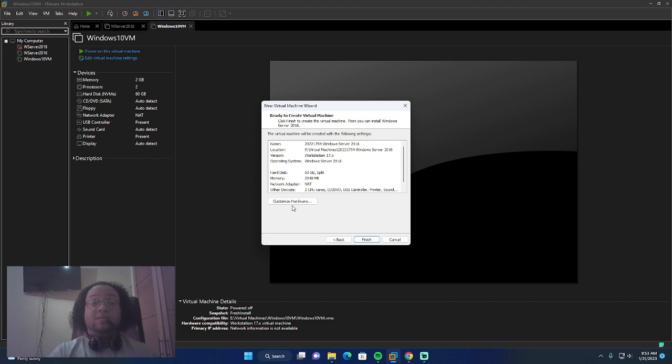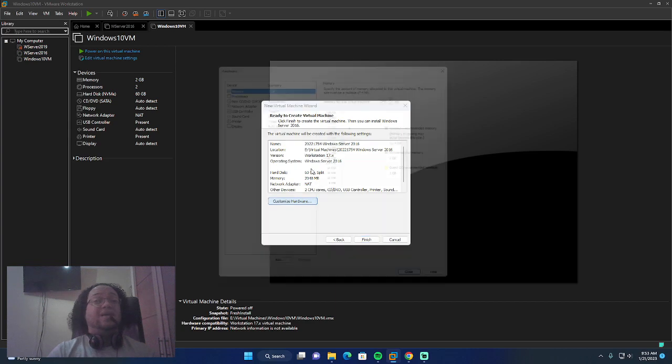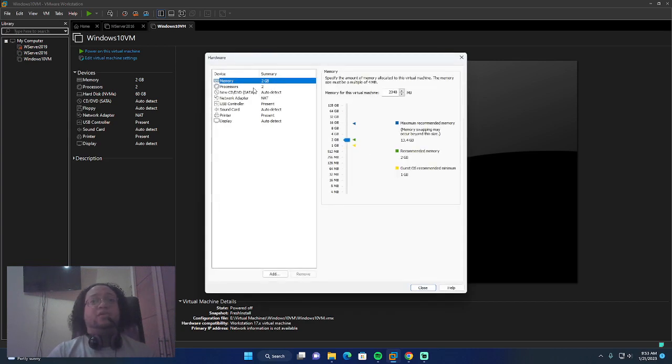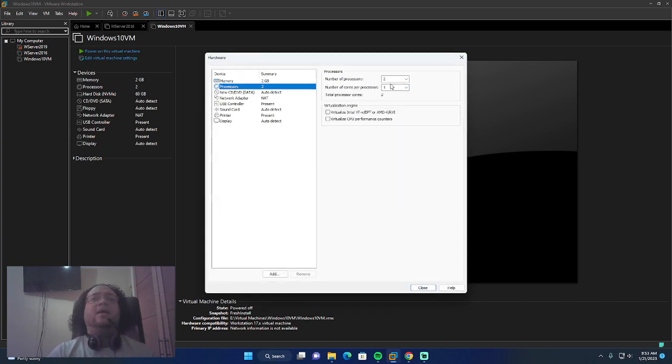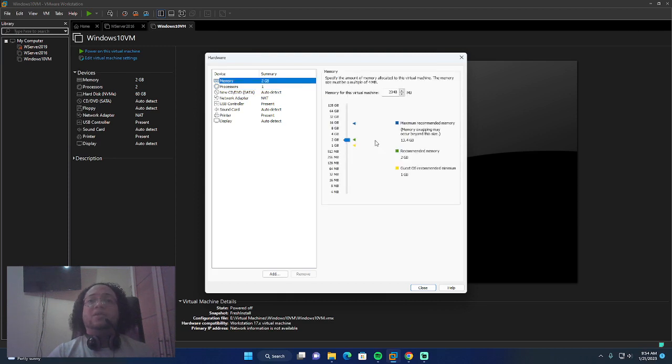Now we're gonna customize this hardware because I don't want it to be using this many resources. I know for a fact that I can use just one processor with one core. And I'm not gonna change anything else. Alright, and now for my memory size, this is my recommended memory, and I have a bunch to go with, so I'm just gonna leave it as is.